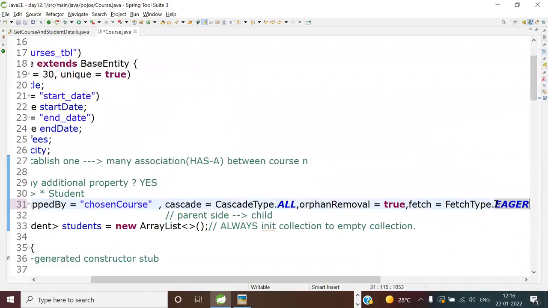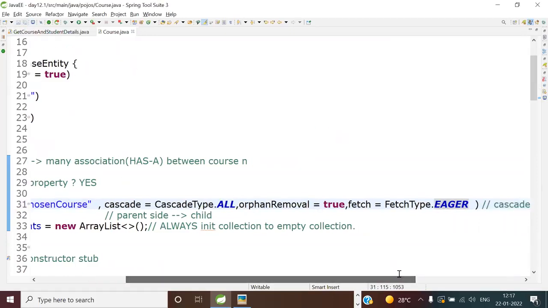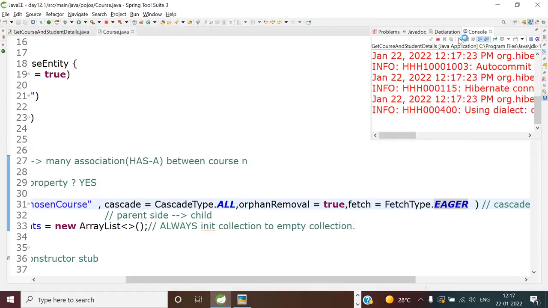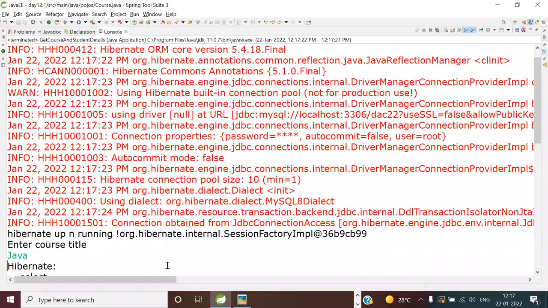So tell me, when you say select C from course C where course title is something, now the query is going to hit, not you, Hibernate is going to lift the data from the courses table, students table, both or neither? The answer is both. Observe. So has everyone changed the fetching policy to eager? Have you replaced that default lazy with eager? Run the same code again, get course and student details, and tell me exception or no exception.